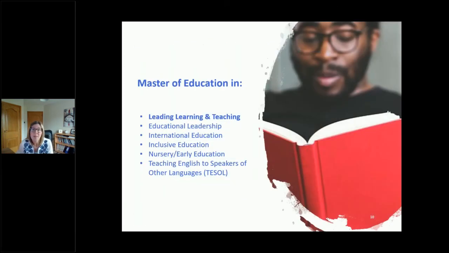To obtain an MEd, you will need to complete 180 credits of study in any of the above named awards. The Award of Leading Learning and Teaching, highlighted in bold, is our generic award, which provides subject flexibility. However, if you do require subject specialism, you can see that we have a number of options, from educational leadership to teaching English to speakers of other languages, or the TESOL route through.